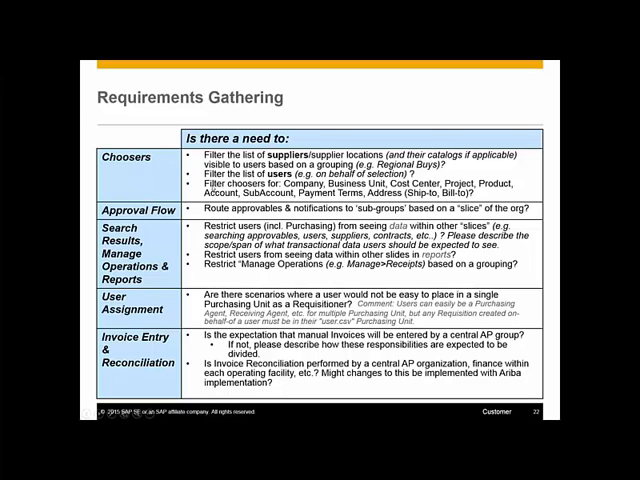Finally, do I want to filter my accounting? This is a very common requirement with customers. They want to make sure that region-specific accounting is only available to that region. It does not make sense for it to be available to other regions, oftentimes.